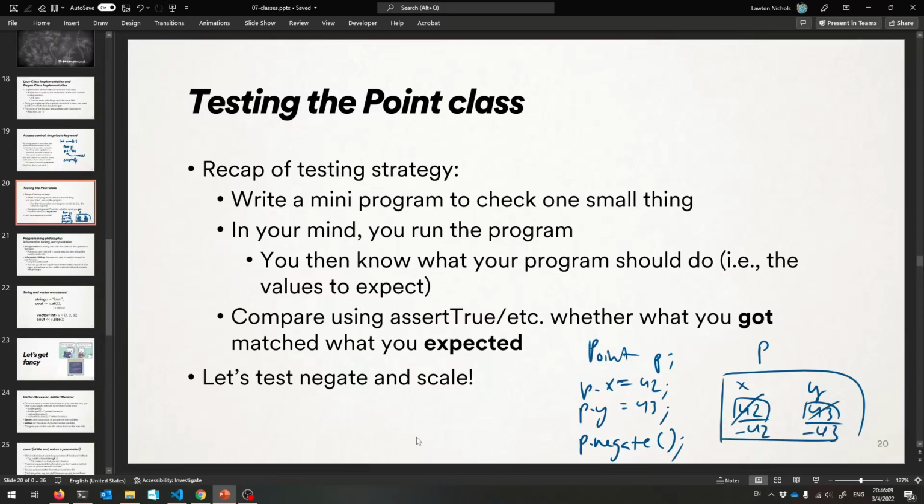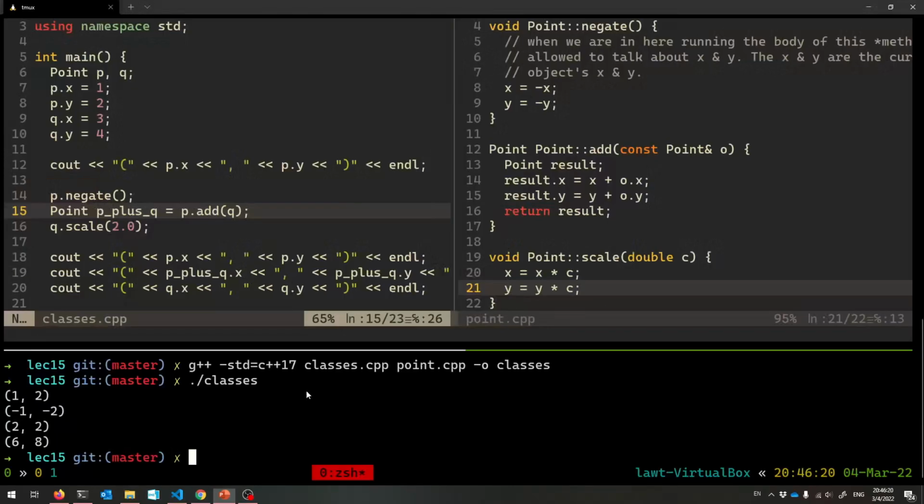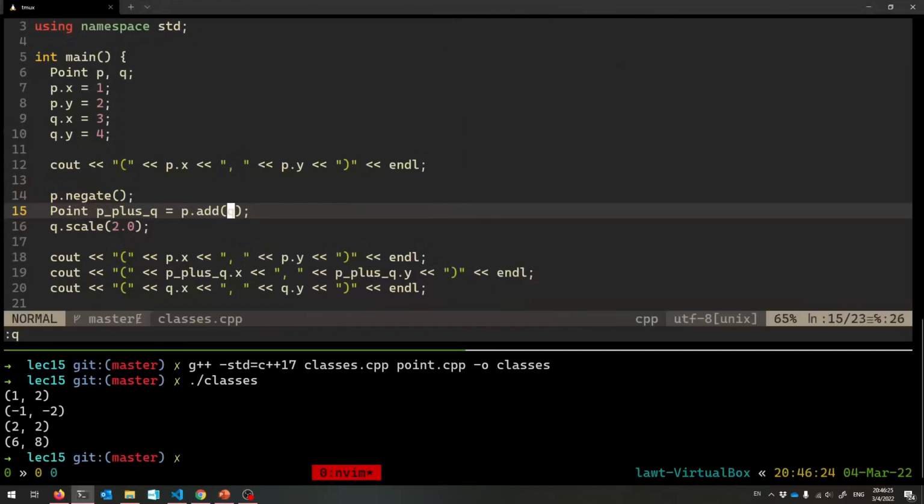So that's where we want to test our stuff. So we'll make like a 4-line testing function and then assert true that p's x and y are those proper values. Okay, so that could be a negate test. Let's make that happen. So let's make this one window again.